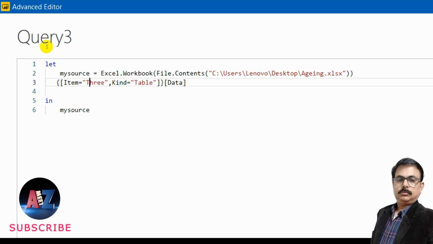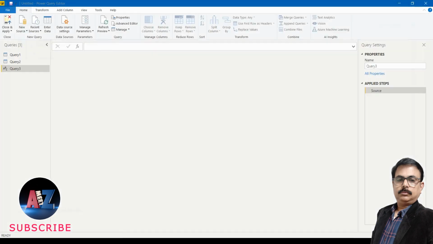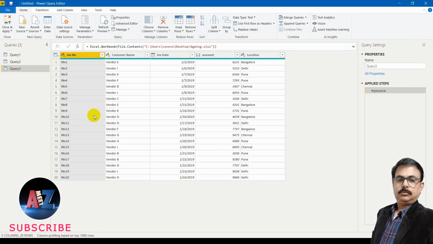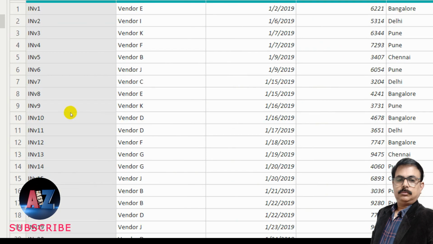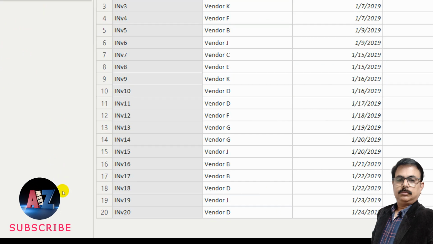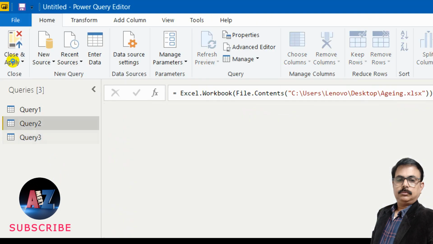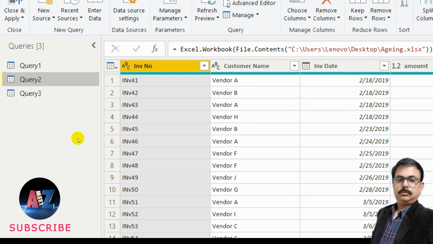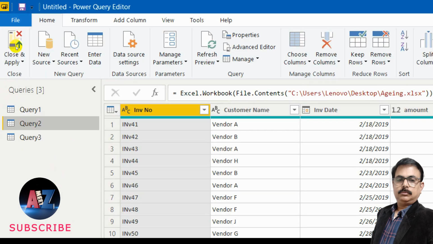And then just press done. So the third query is coming. To understand what data is actually coming, if you see, query 3 is showing invoice 1 onwards till the 20th invoice. Query 2 is showing, the names were not given properly, that is why it is coming. Otherwise, the data is completely coming.